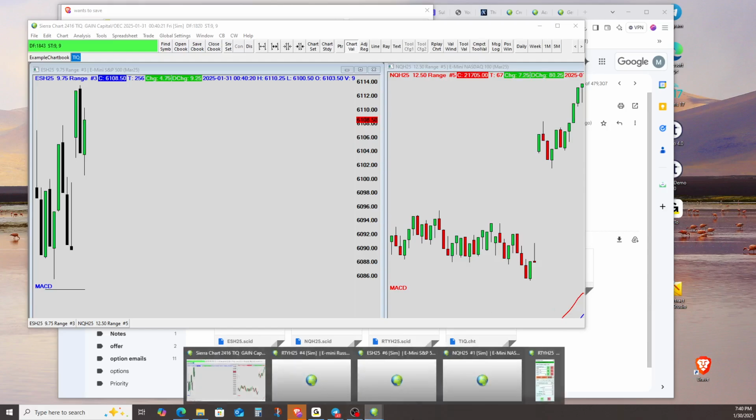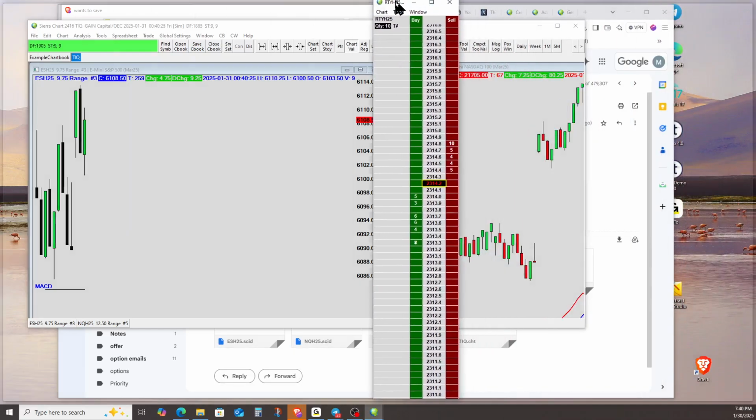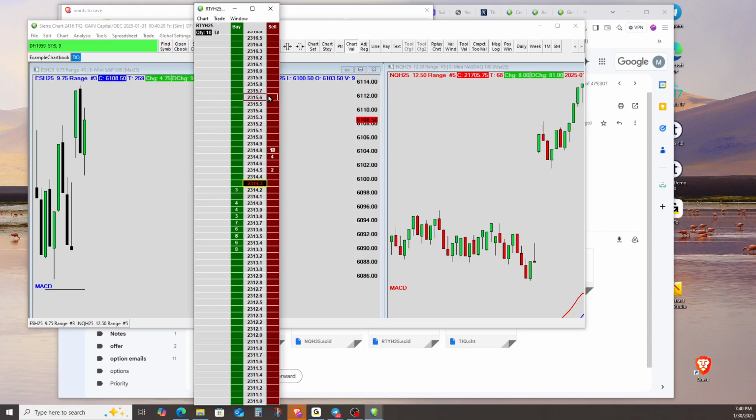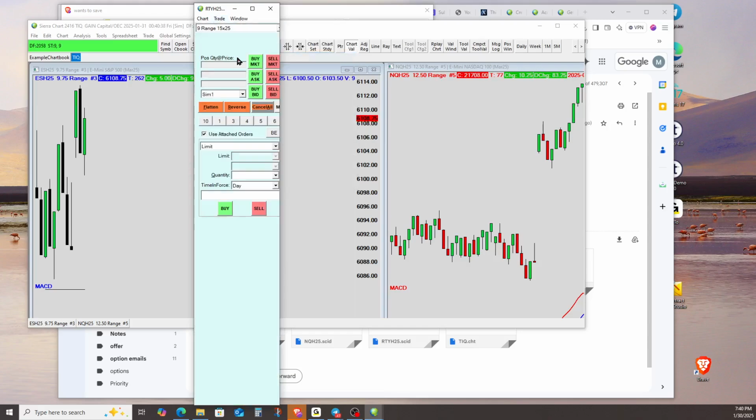Okay, because I had created some DOMs for you with the help of one of our other partners. And this is what the DOM looks like, just like the DTPro DOM, to put a trade on. Now, there's one thing you have to do. When you have this, do attach trade window.